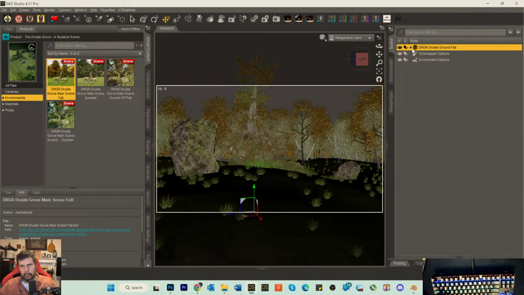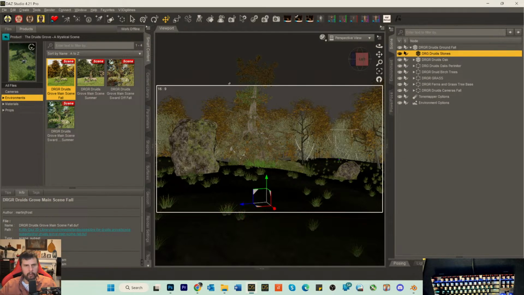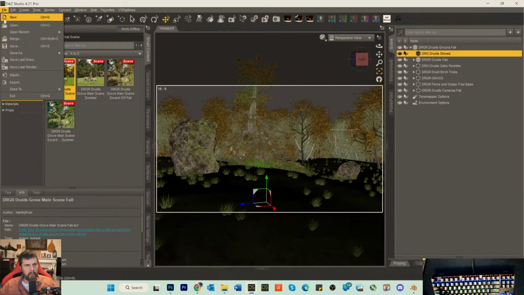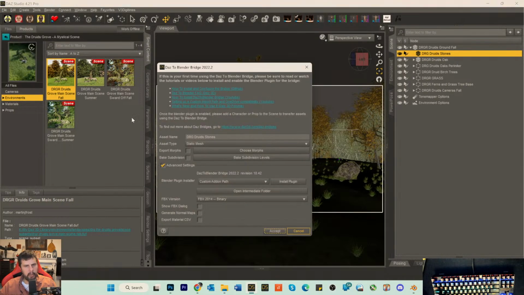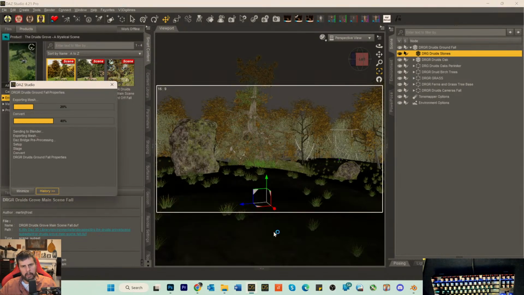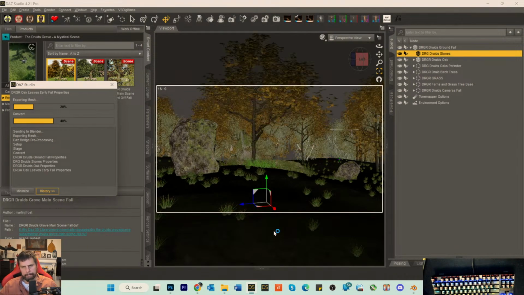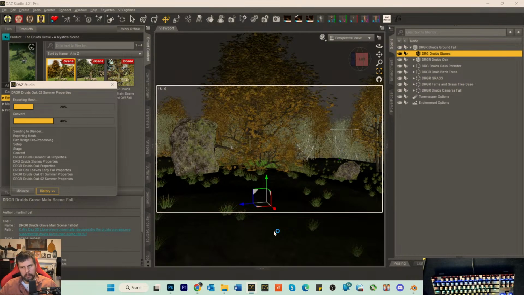Now we're going to go to this druid's ground. Let's grab the stones. File, send to, Daz to Blender. Is this going to work? This looks like this was based on the same kind of thing as Ultrascatter.